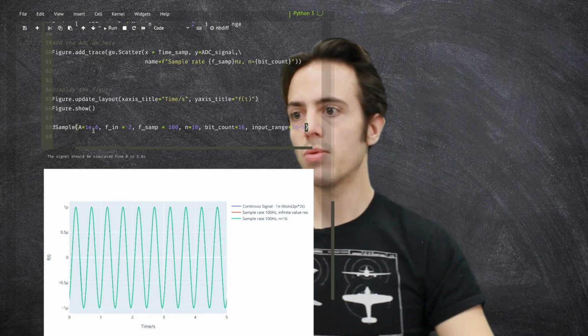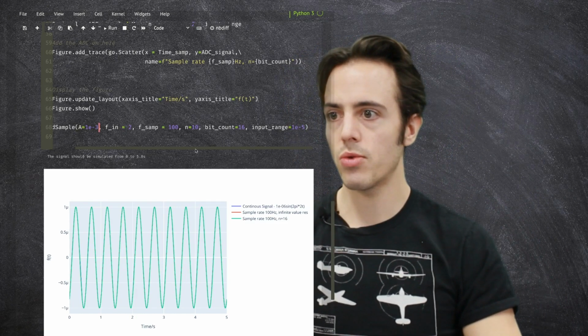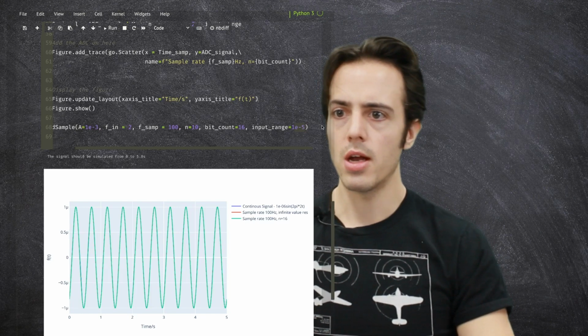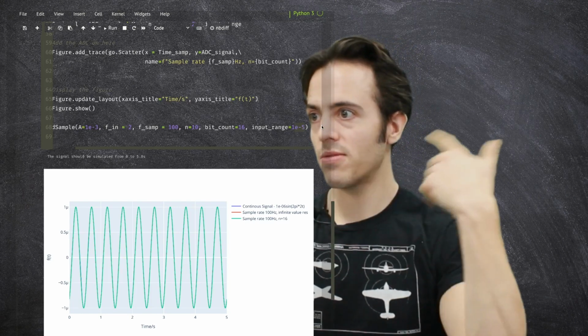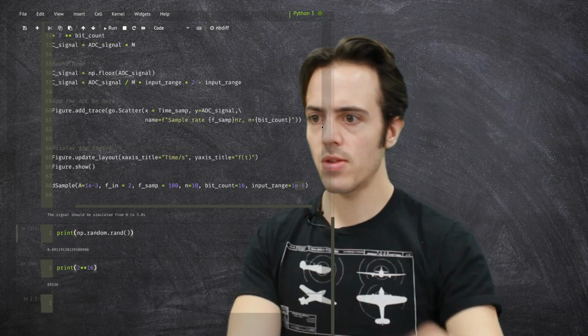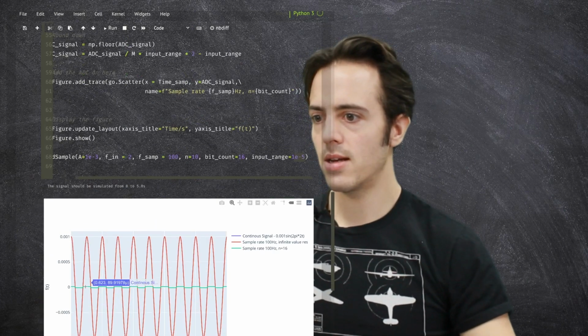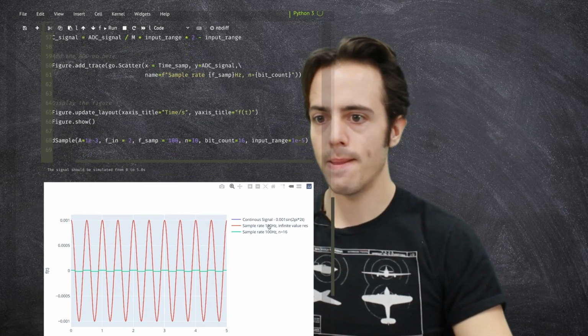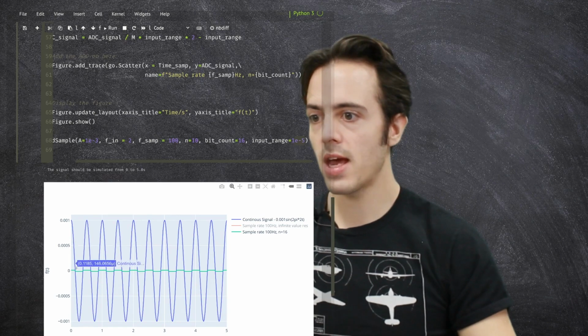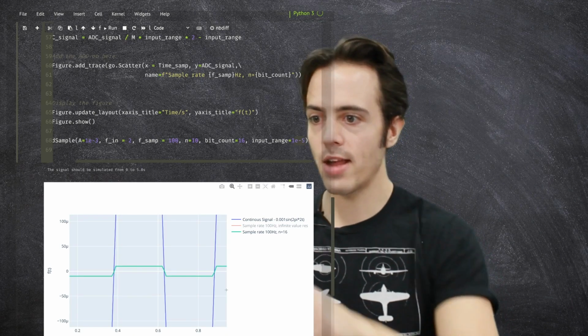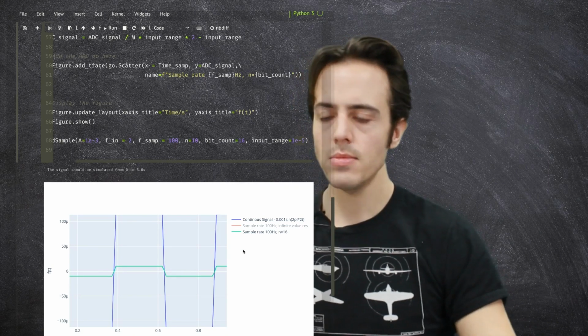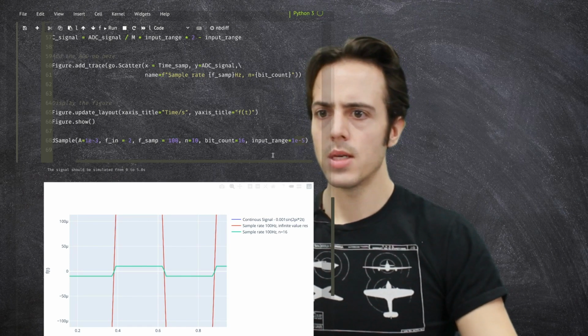So, for example, let's say we were trying to record signals down in the millivolt range, and I had an input range set on my ADC of 10 microvolts. Then here, my continuous signal is here, and my ADC is getting saturated all the time. And let's just change this up.